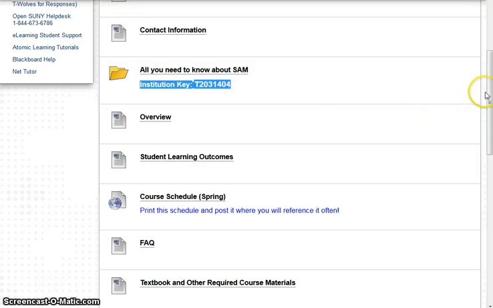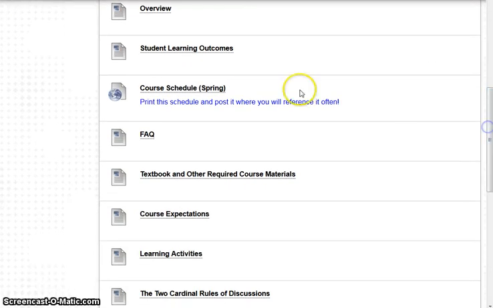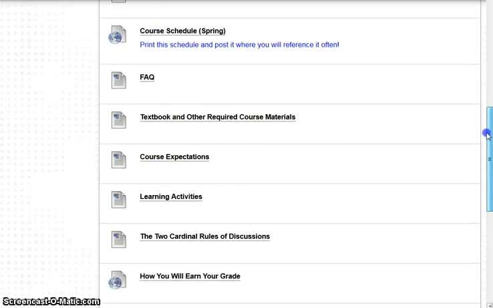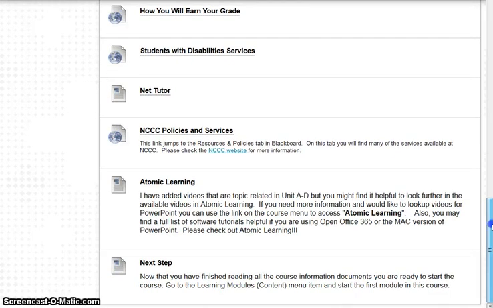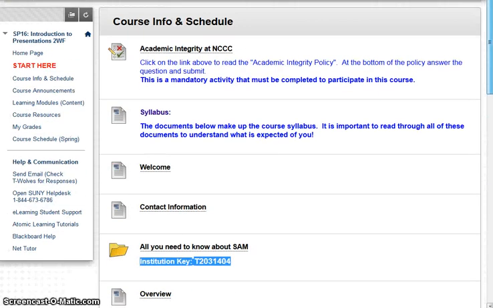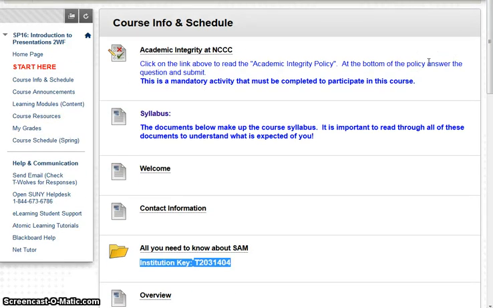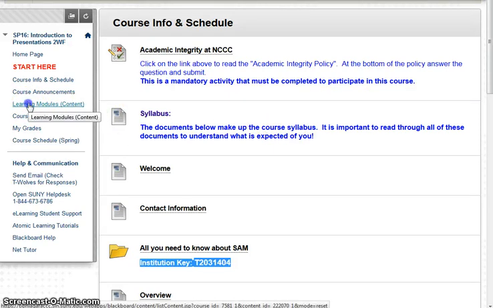Okay, so go down through, take a look at these documents, open up the course schedule. I would recommend that you print this and put it somewhere where you're going to look at it often. Okay, so that's going to be your step 2, going through and reading through all this information. And this can be done without your book. Okay, so it's very important to make sure that you get in there and start reading this information. Then as you move on, you're going to go into the Learning Modules content area.